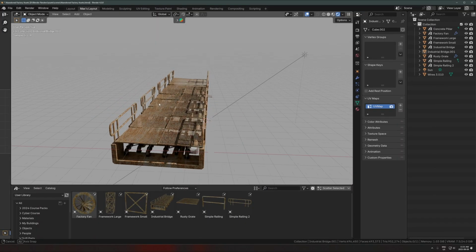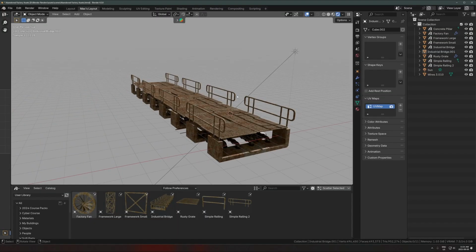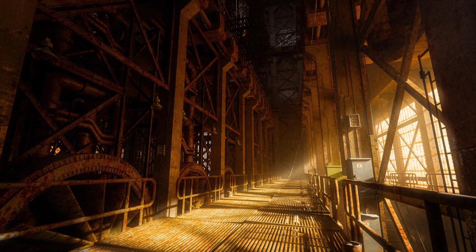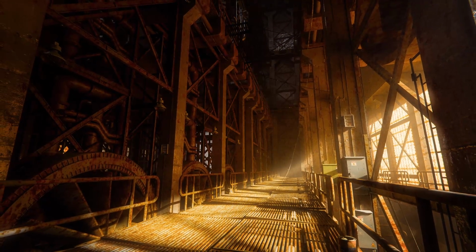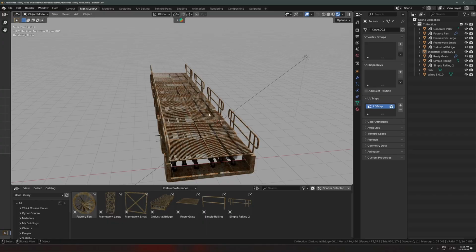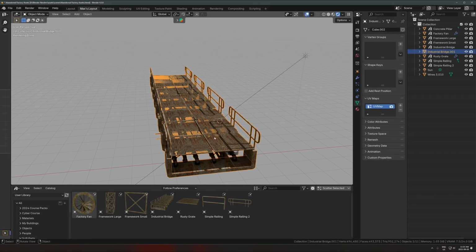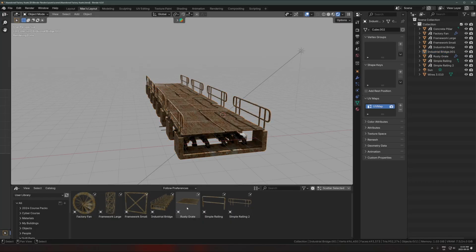Okay, so here's the final asset from that clip that you just watched, which was actually used in this environment right here. If you want to see the full creation of this environment, I'll leave a link below to that. It's just a free full guide on YouTube that you can watch right now.